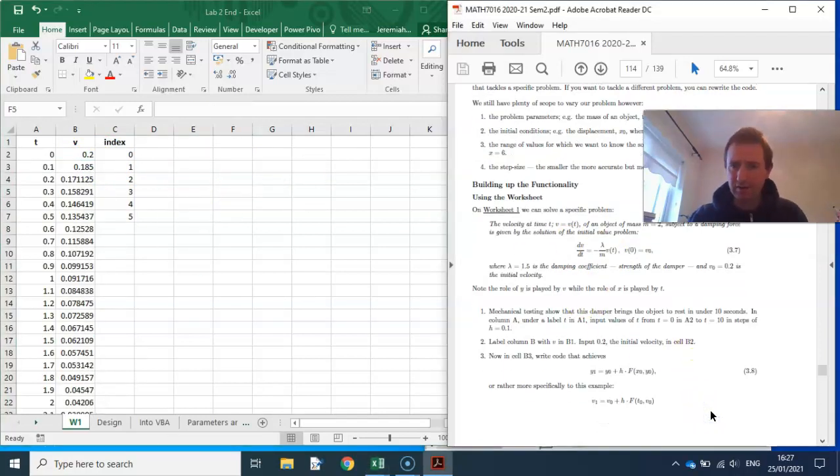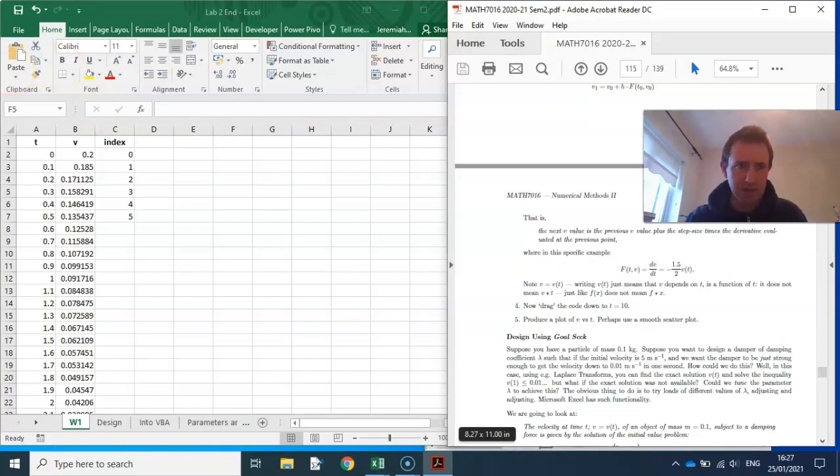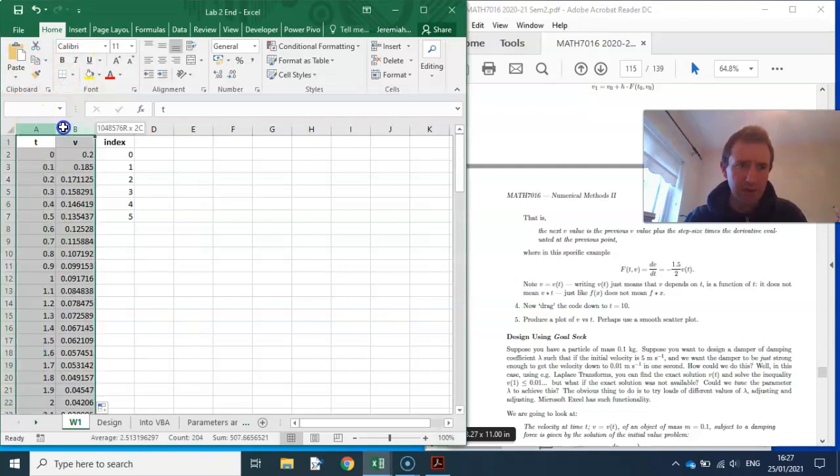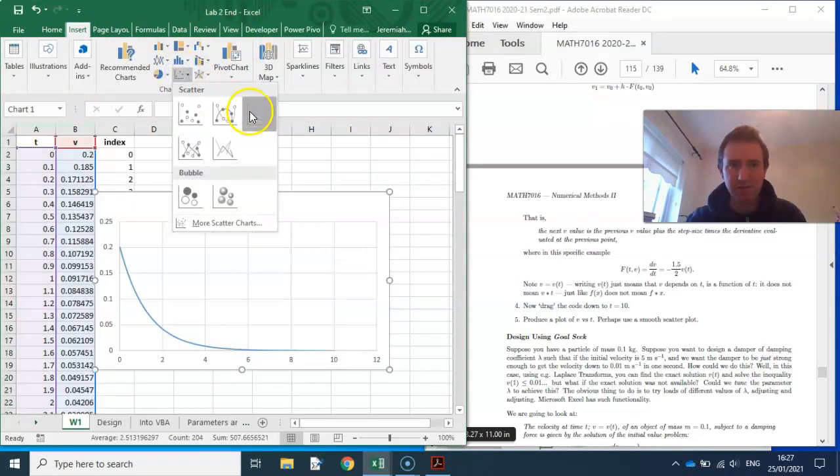I'm probably going to be asked to graph this. Let's have a look. Now drag the code, produce a plot, and with this many points you want to use a smooth plot because it's going to be a reasonable shot.